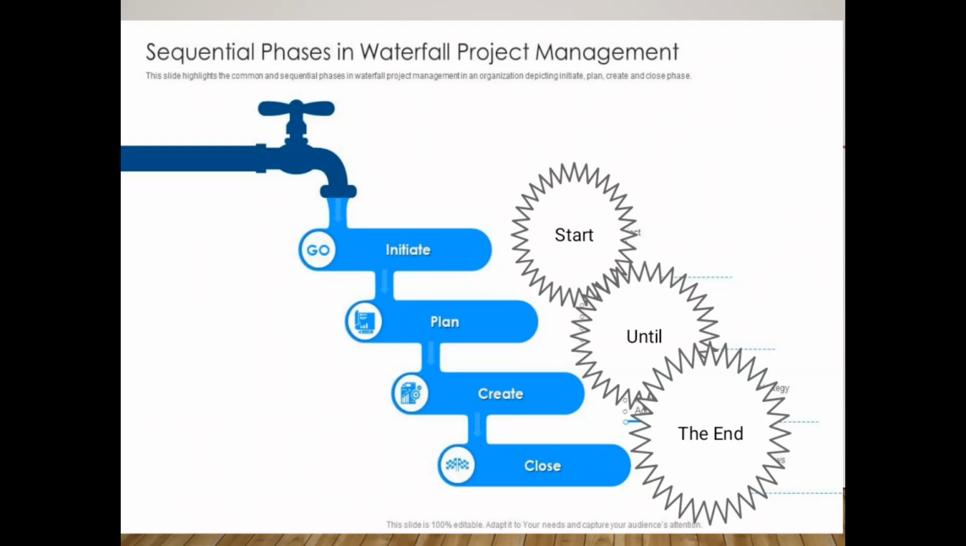The next methodology is known as Waterfall. As you can see, water is just flowing from a tap, flowing from here up to the end. So in project management, once you start your project, you are going to continue until the end. There will be no need for frequent meetings, as in the Agile methodology. What happens here is that you initiate, you plan, you create, and close. Once you start, you go up to the end.